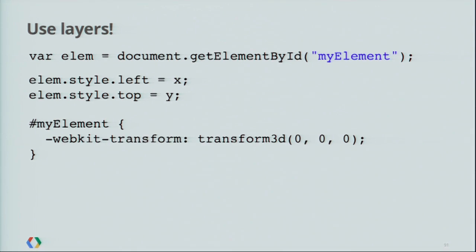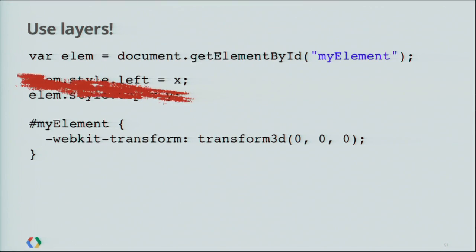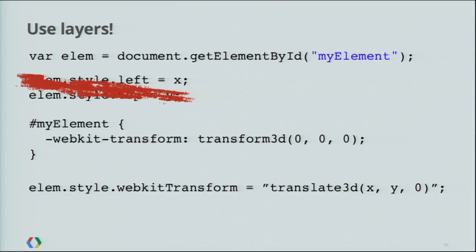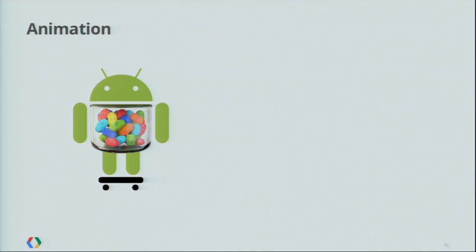What you can do instead is move that to a layer. You can do it very simply by just applying a CSS transform 3D, even if it's, as here, a completely empty transform. That's going to move that content to its own layer, and then moving it around is going to be much faster. Ideally, you don't even use the left and top, because the left and top may trigger some relayout in WebKit. So just use a translate 3D with the right parameters, and that's probably the best way.